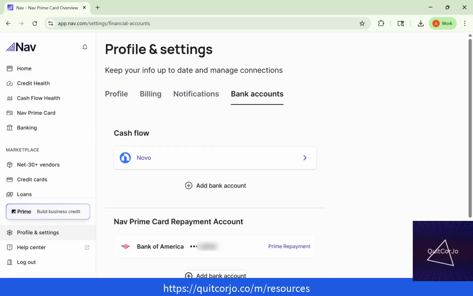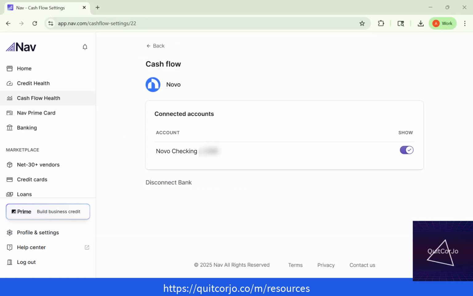Here you will see the list of your currently saved external bank accounts. Click on the bank account you wish to disconnect. Then, you will see an option that says Disconnect Bank. Click on Disconnect Bank.